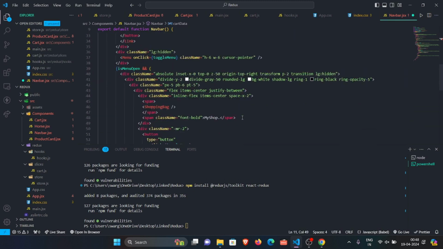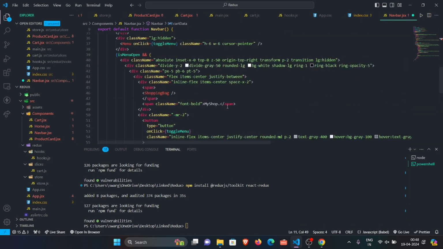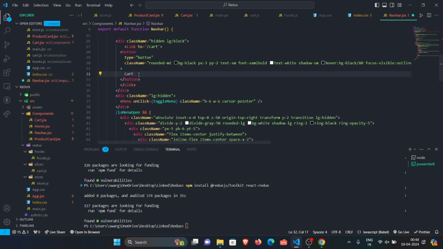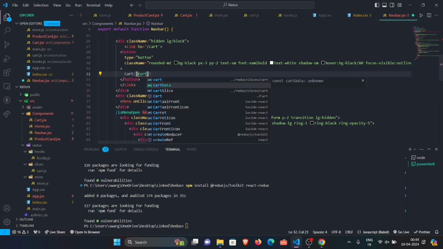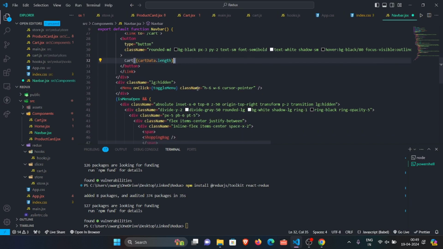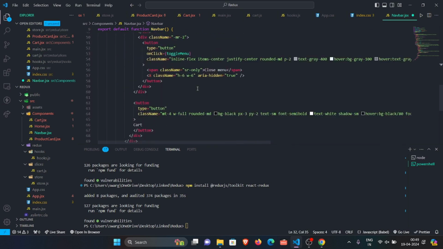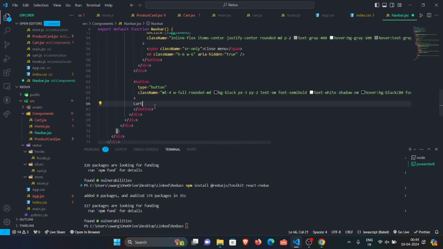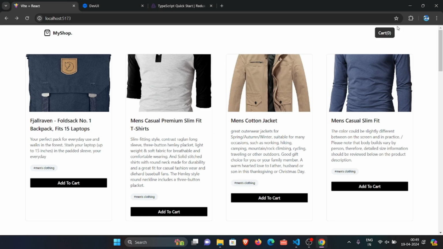Okay, let's test it out. There's a cart, and here I want to provide cart data. The cart data is going to be an array of objects, so let's provide cart data dot length, just to show how many items it actually holds. The same thing here also. Let's save it and check. As you can see, it shows us zero since we have no items in our cart.